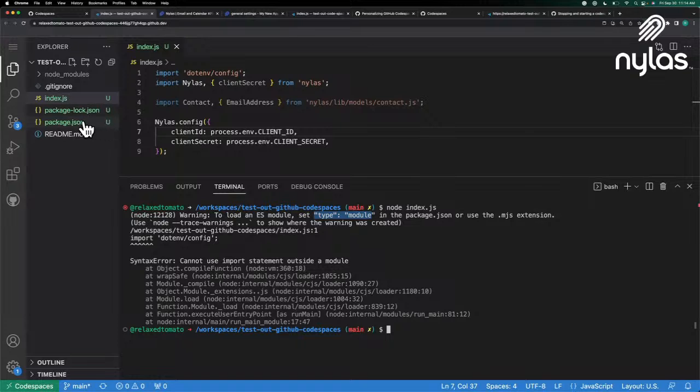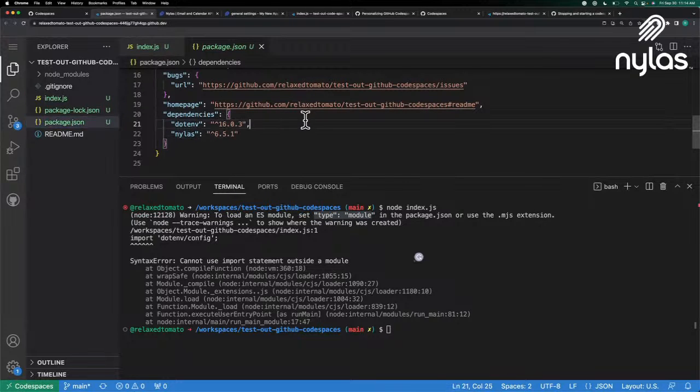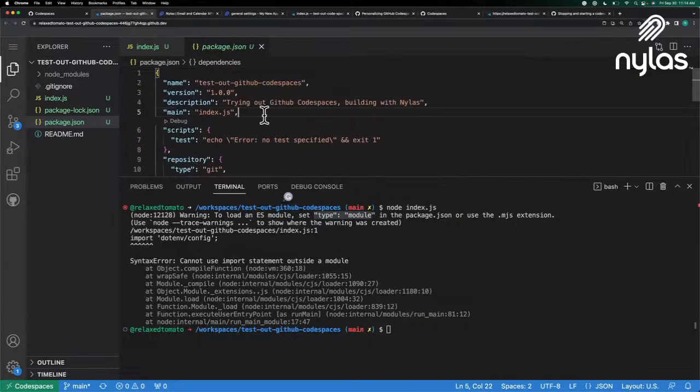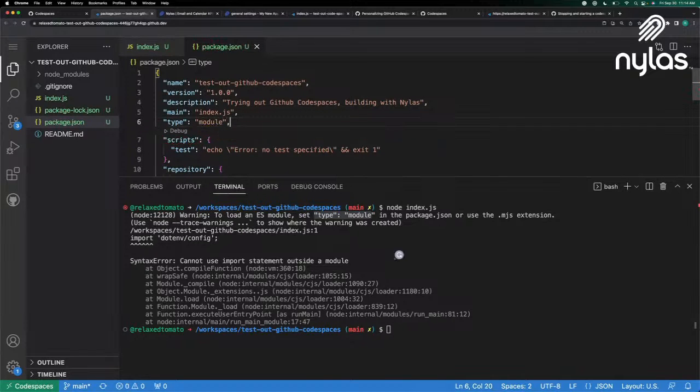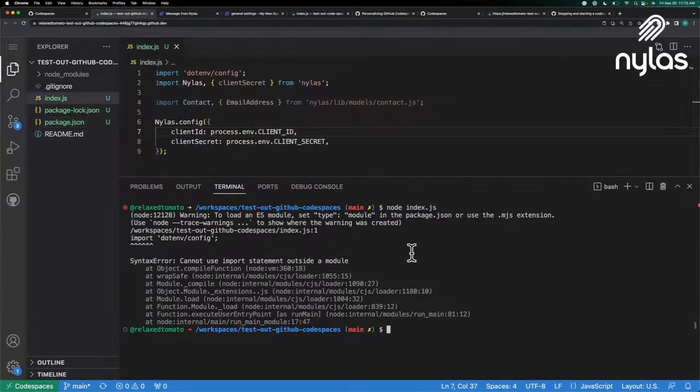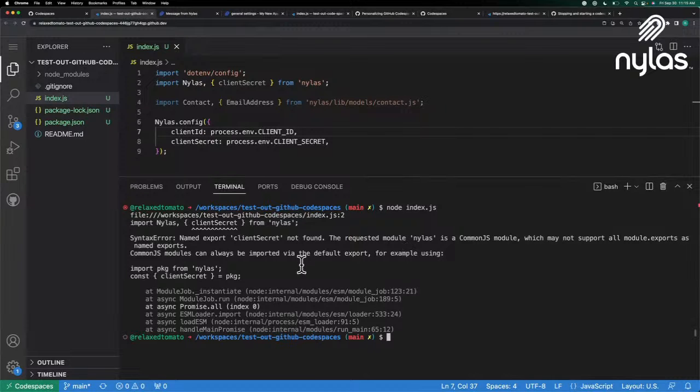So I'm just going to go ahead and do that. And that's because by default, the way that you would pull in your dependencies in Node today is by using require calls instead. But to be able to use these ES modules, you've got to be sure to set that in your package.json each time.